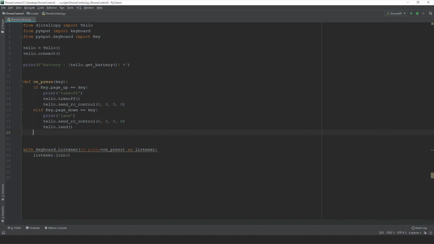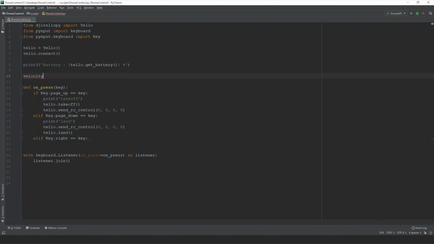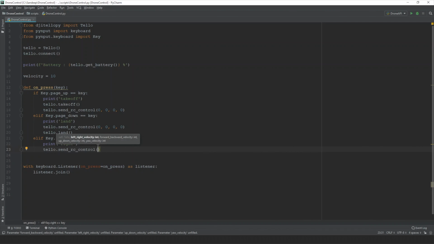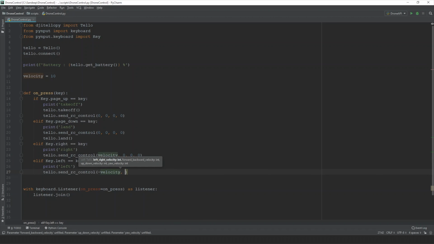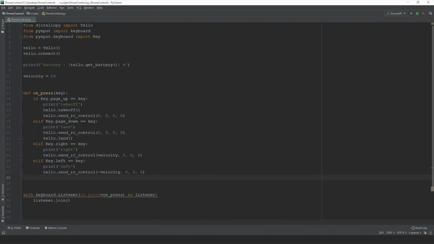Now we will monitor the right arrow key press to move the drone right. As previously discussed, we will begin by setting the velocity to 10. Following that, we will use the send_rc control function on the Tello instance, passing a positive velocity of 10 as the first argument. Next, we will monitor the left arrow key press to move the drone left. Again, we will use the send_rc control on the Tello instance, but this time we will pass a negative velocity of 10 as the first argument.